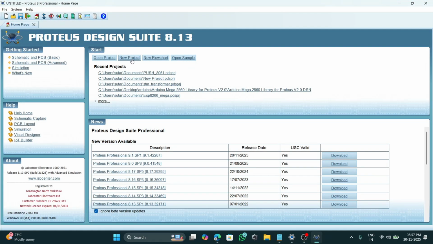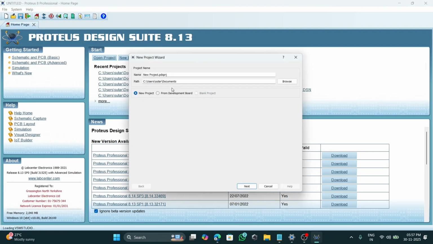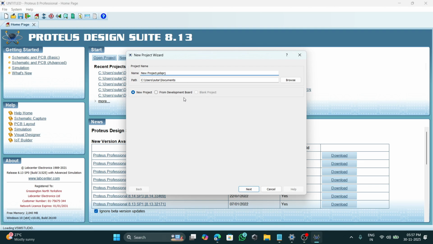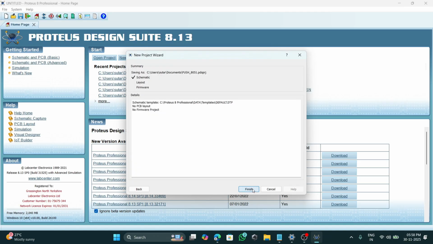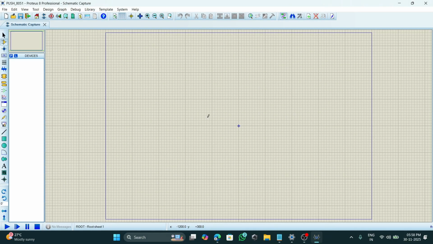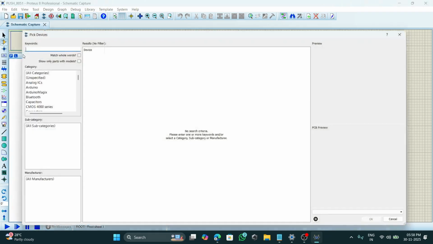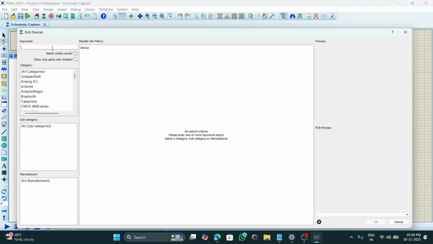and then let's create a new project and type the project name, and then click on next. So here we will get our workspace. Now let's get started by adding our required components. First we will add our 8051 microcontroller.